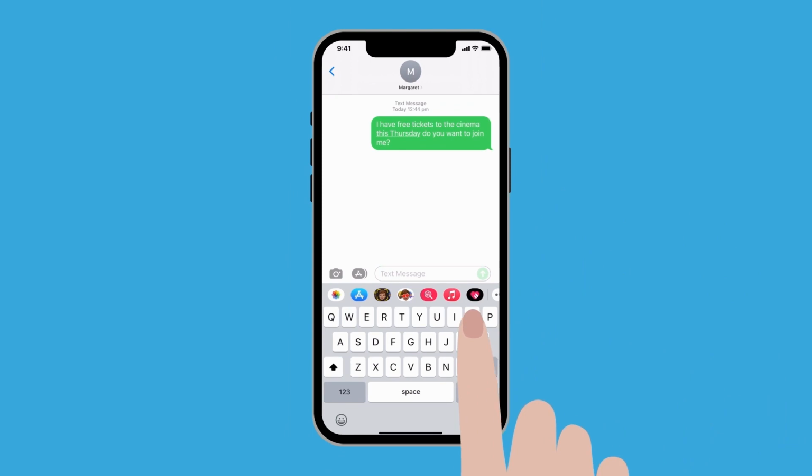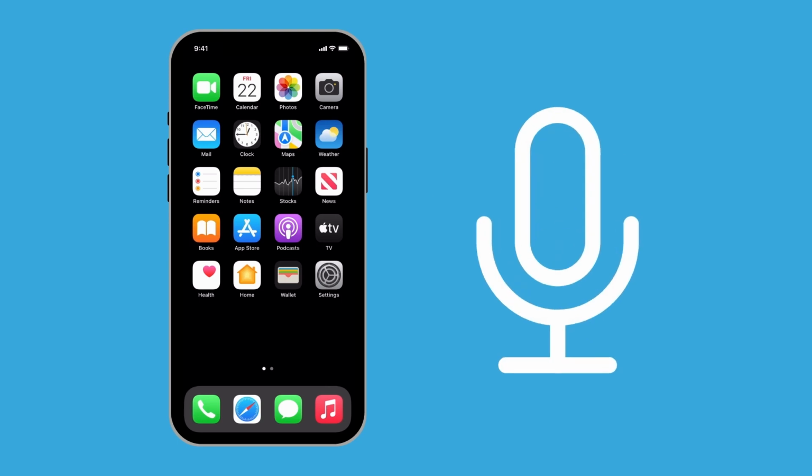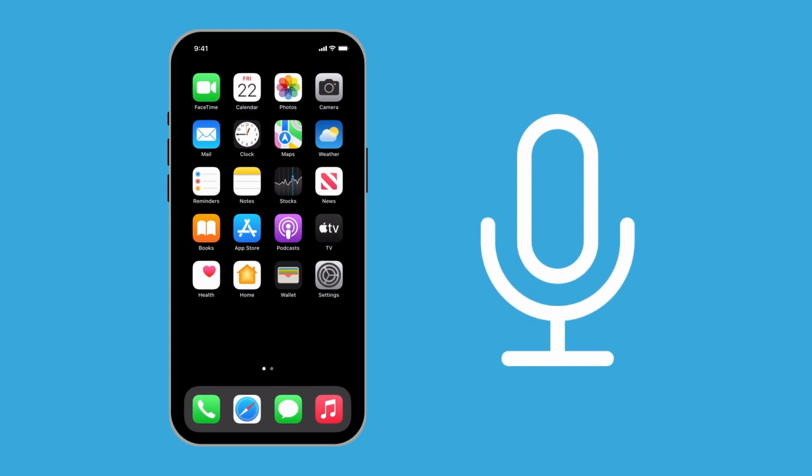For more ways to use dictation, swipe up to return to the home screen. There are several apps that can convert what you say into text. You can use dictation to write emails or notes, create reminders, or calendar appointments, and even search the internet. Remember, it works wherever you see a microphone button on the keyboard.